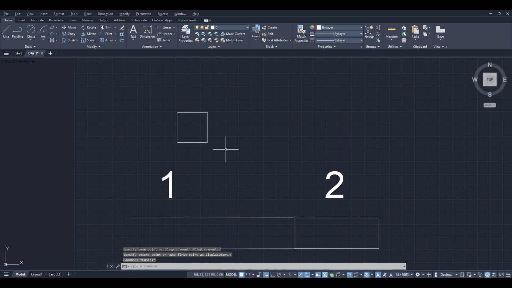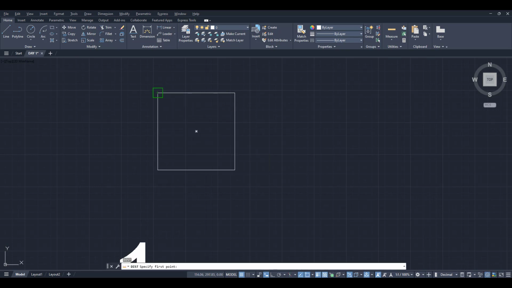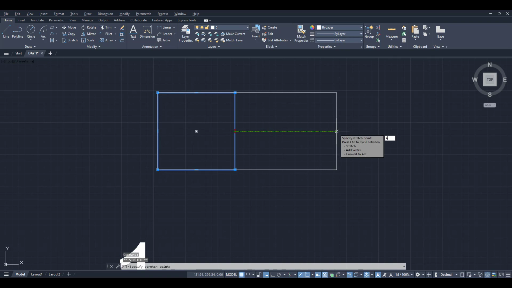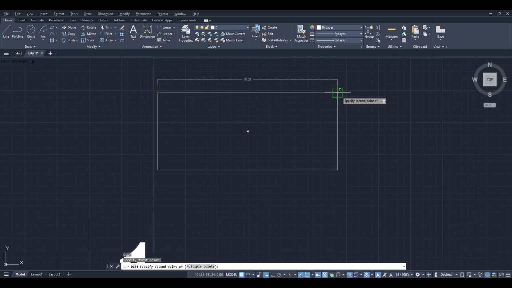For example, I have a square about 30 by 30. For that I am using the distance command to check the distance. Now the square is about 30 by 30 and if I want to make this 70, then I use the stretch command. Since this is a square, just by clicking the midpoint you will get the stretch by default. Just click that point and give the extra amount, whatever amount you want to add. So now this becomes a rectangle. You can cross verify by using the distance command. Now it becomes 70.